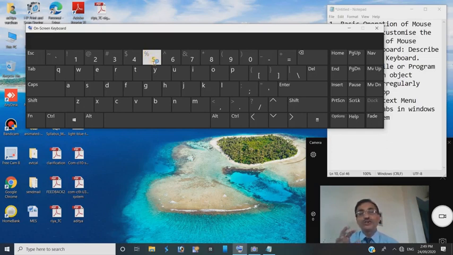Suppose we require to type 5. We only have to press the button, and 5 will be typed. But if we require to type the percent sign, we'll have to press this button in combination with the shift key. Means press and hold the shift key, and after that press this one key. So this is the method.